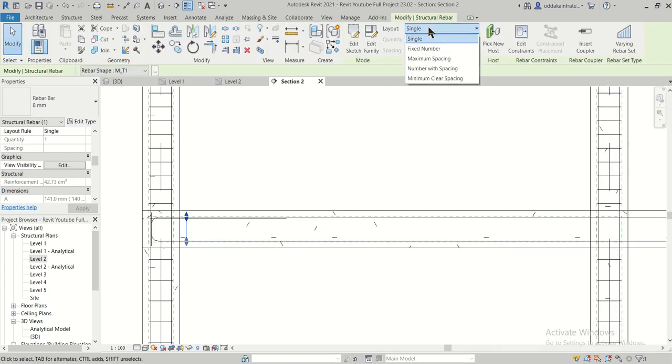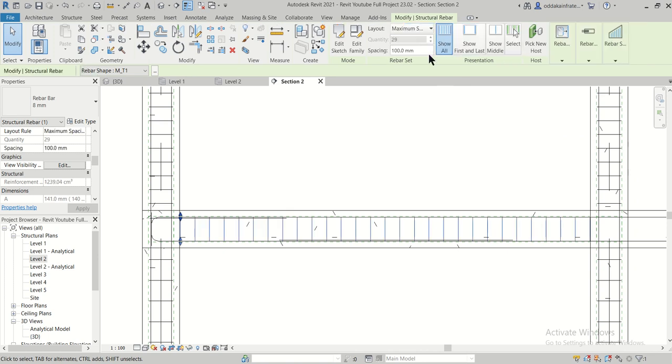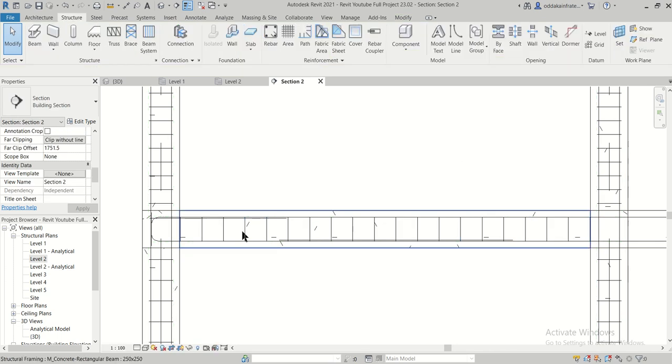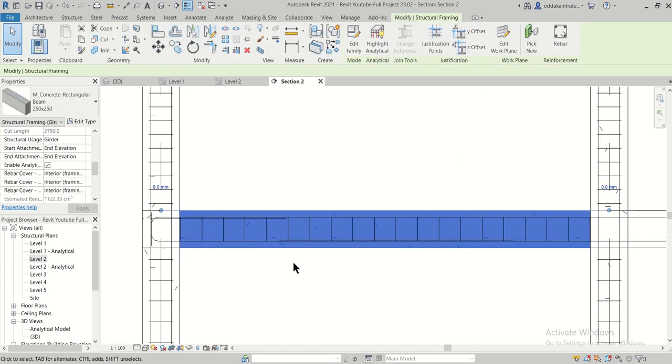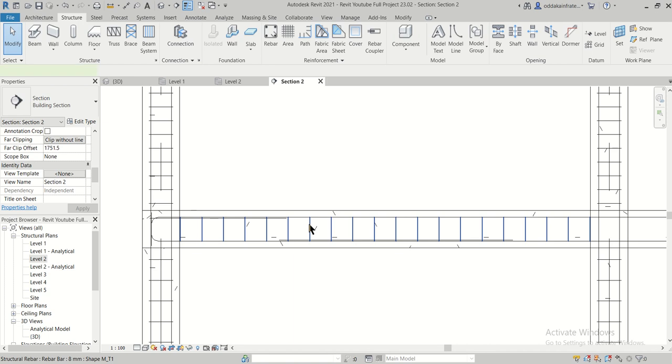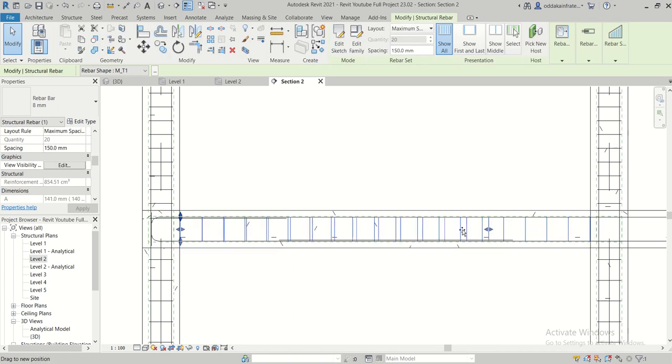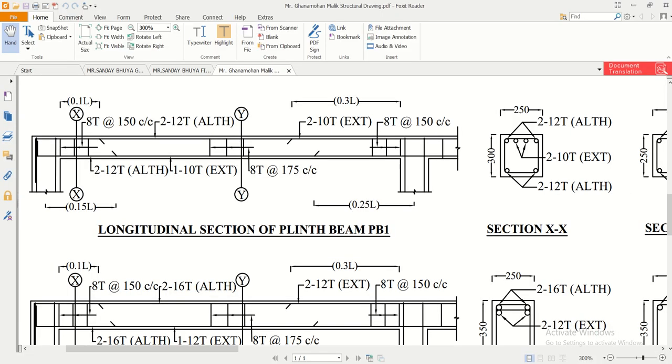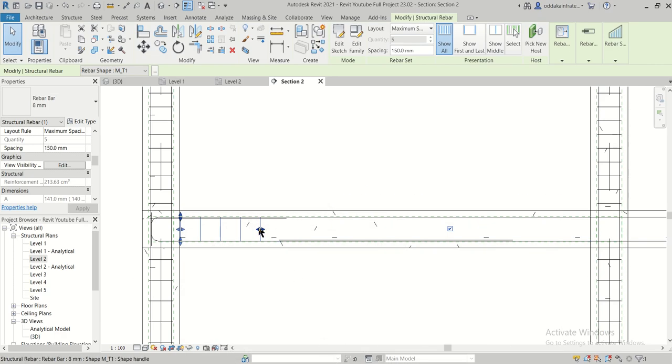So once the stirrup is placed, we'll just select the stirrup and make the maximum spacing 150. When we give this maximum spacing of 150, as you can see, at the supports we have 150, and near the center we have 175. So we have to decide that particular range.